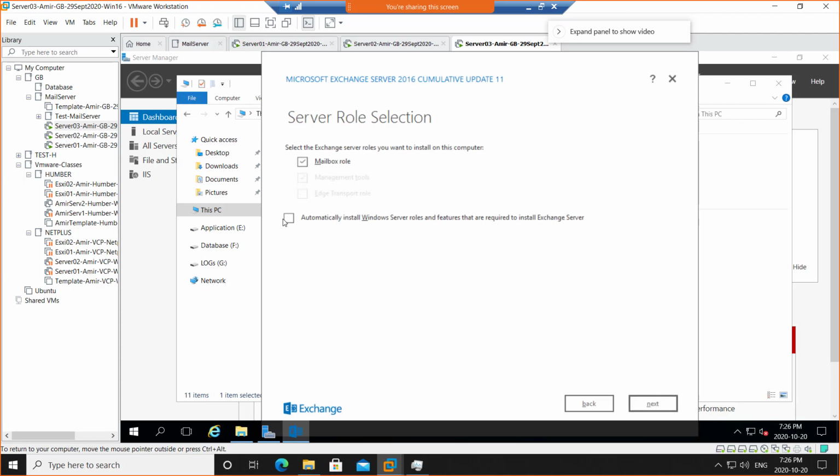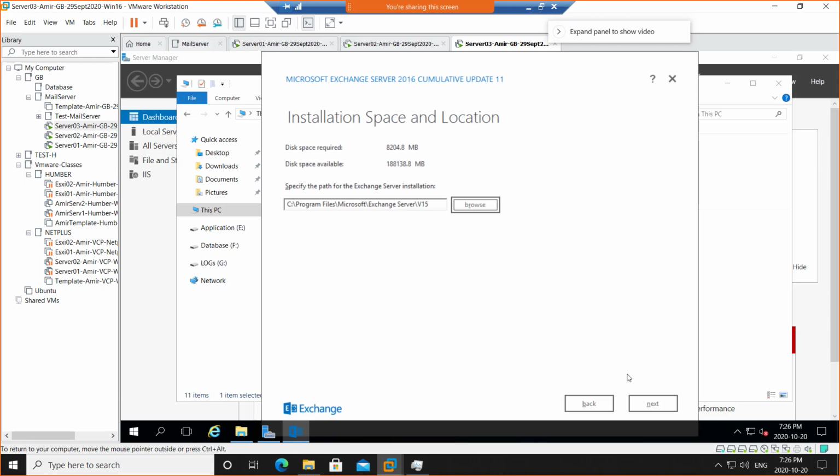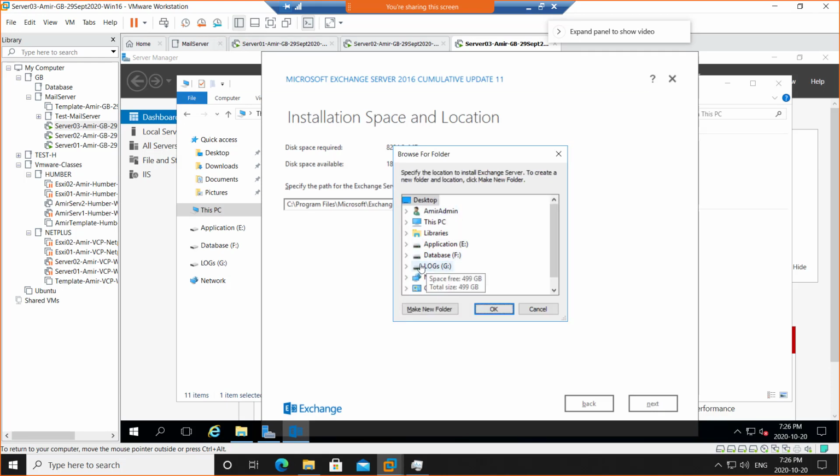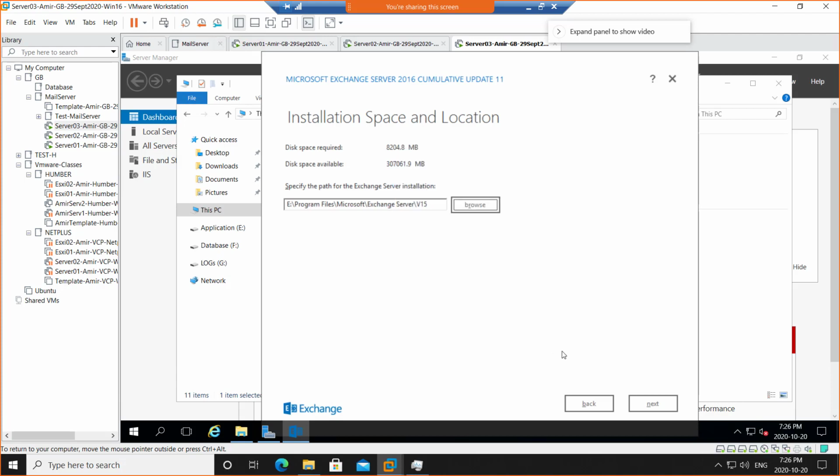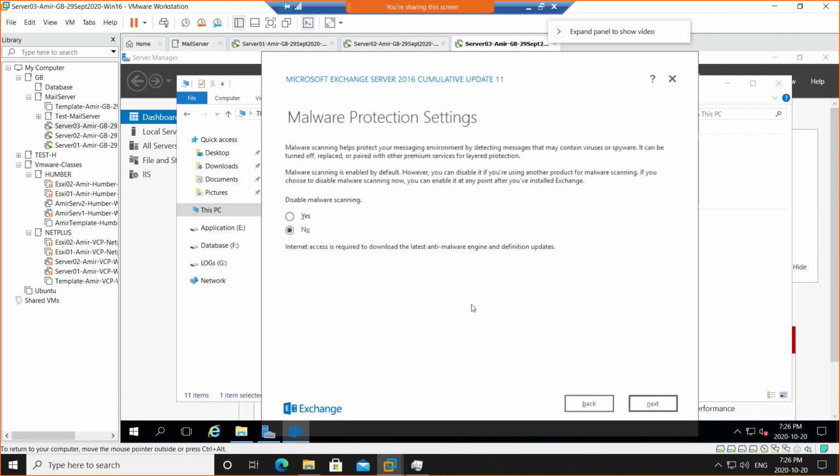Again, select Mailbox and automatically install. Next. So I'll just change that path to the one created in E drive. I will select the V15 folder for all the files of Exchange to land here and press OK. So it's E and V15, and I click next. Keep it no to not disable malware. Next.